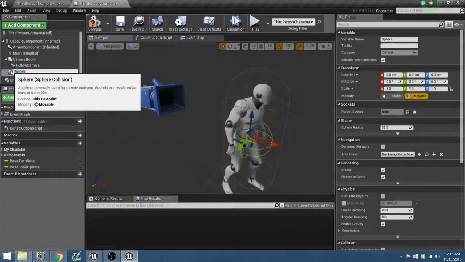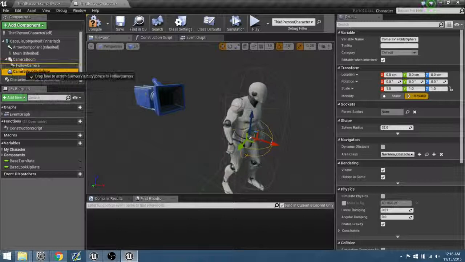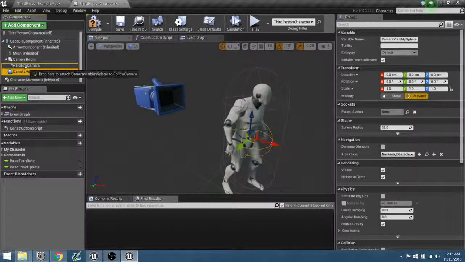Let's name our collision component. I use this sphere collision component because it's pretty generic. It's not precise. There's no points. It's just an overall area. Let's call this a camera visibility sphere. All right, and let's take our collision sphere and attach it by clicking and dragging it down onto the follow camera.